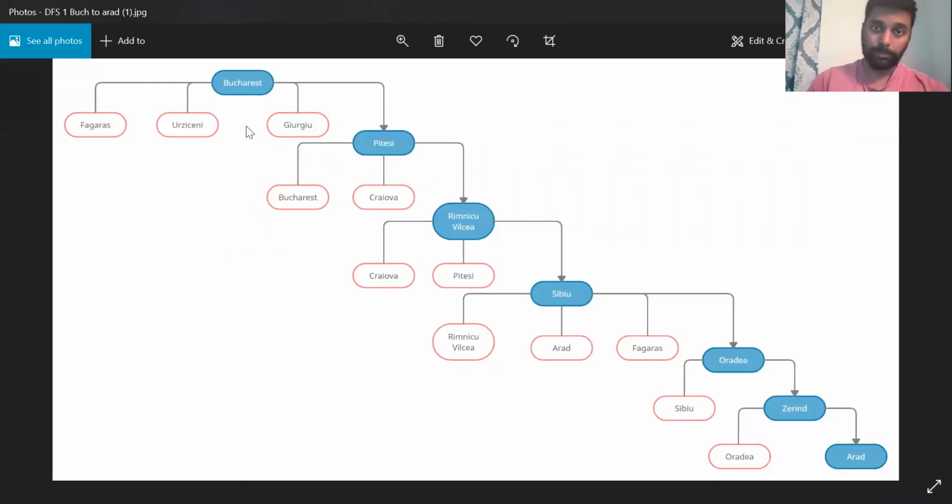So you can see, Bucharest is the first node, the primary node. And from Bucharest, it divided into 4 nodes: Fagaras, Urziceni, Giurgiu, and Pitești. Basically, all these spellings are tough. If I spell it wrong, sorry for that.